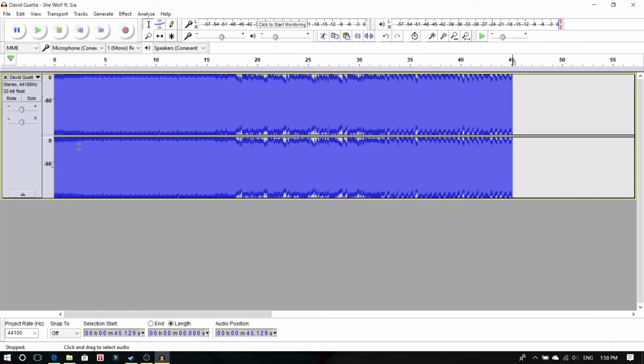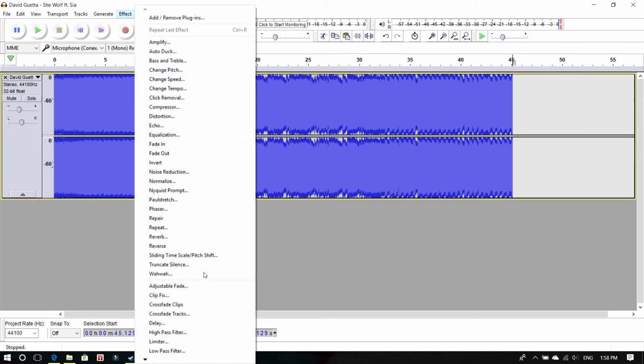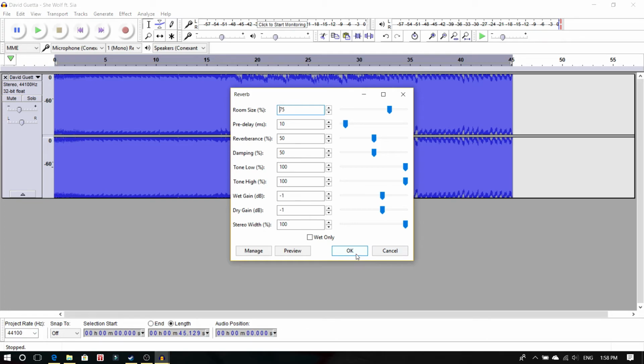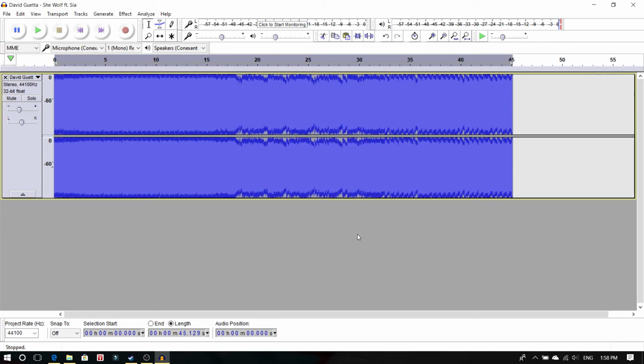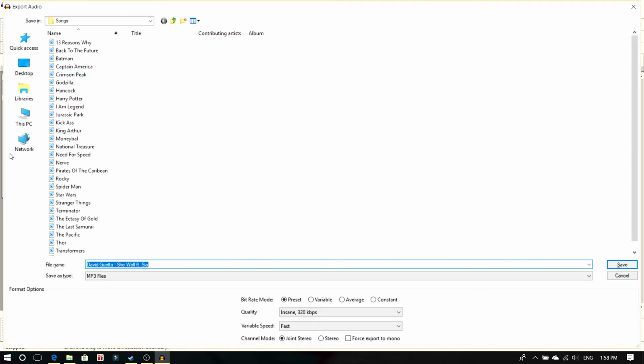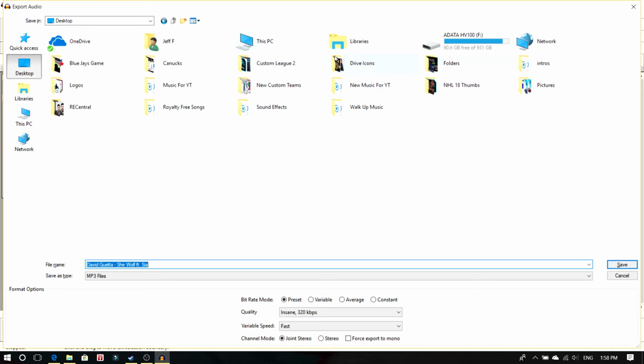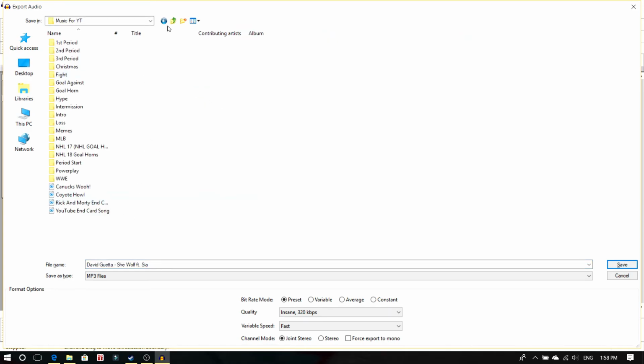So what I do next is, let's lower that. I try to lower the volume for each song just before it red lines. You don't want to have red lines. Then I put some reverb on the song to give it that echoey sound, so it makes you feel like you're more at the game. Yeah, that sounds good. So we'll export that to our actual library here.